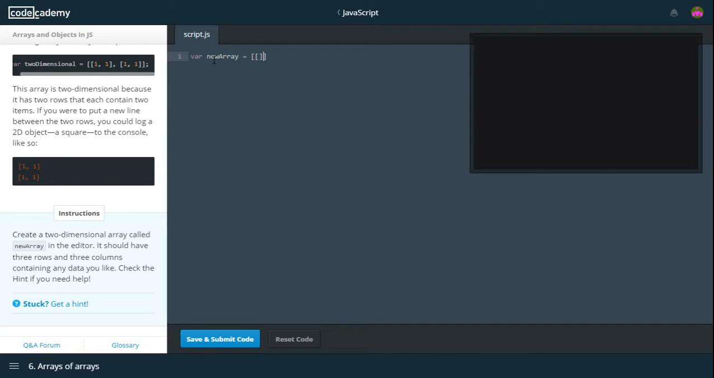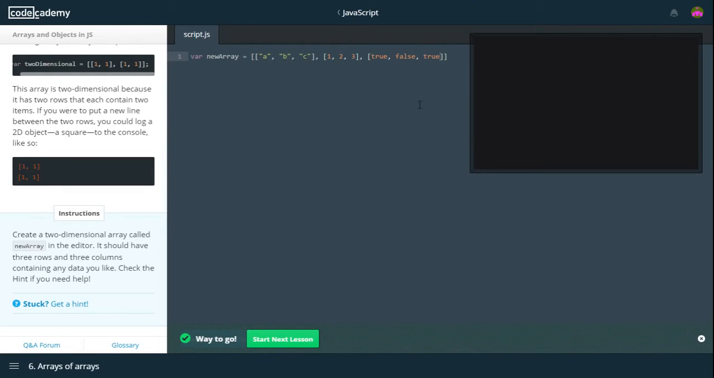And so we need 3 arrays in it, all with 3 elements. So I'll do one with strings. I'll do it with A, B, and C. The second one can be 1, 2, and 3. The third one can be true, false, true. There we go. And if we save and submit, oops, I actually want to print that out.